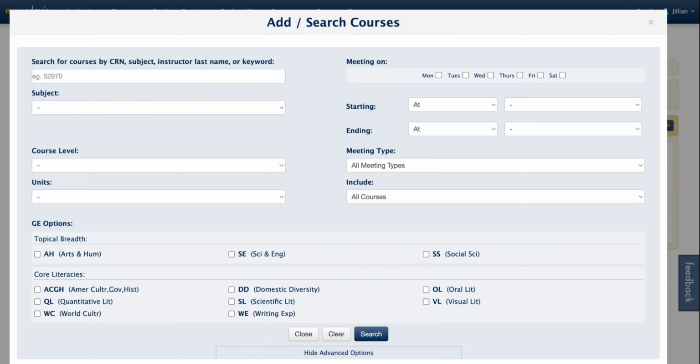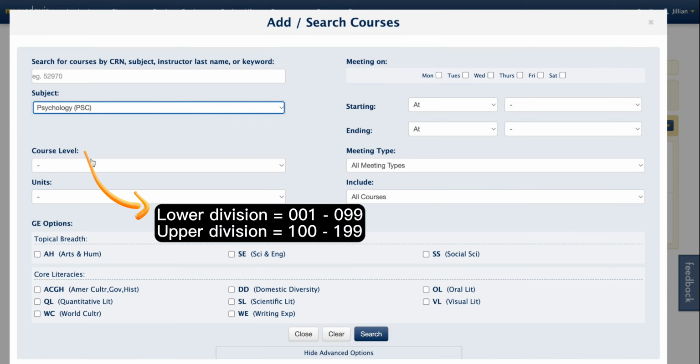So the first most basic one is maybe a subject that you have in mind. Let's say you're a psychology major and you want to take some psych classes. So I can type psych, or you can scroll through and select that one. The next one I want to show you is course level.